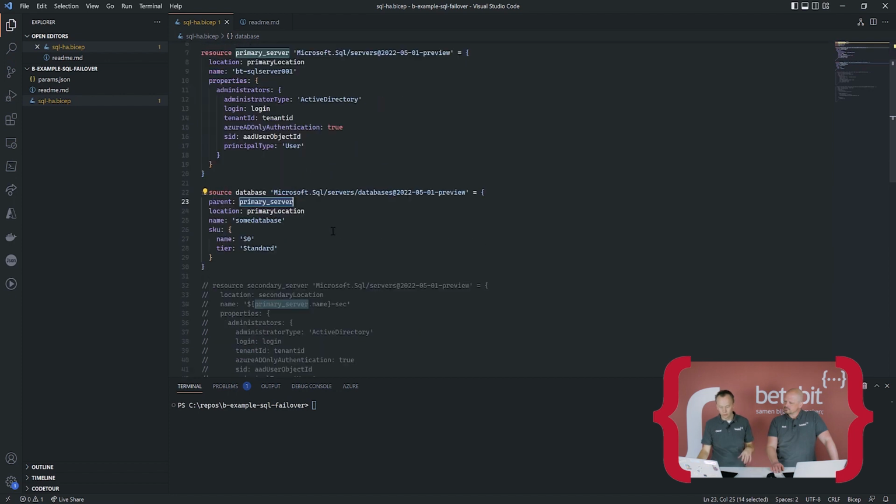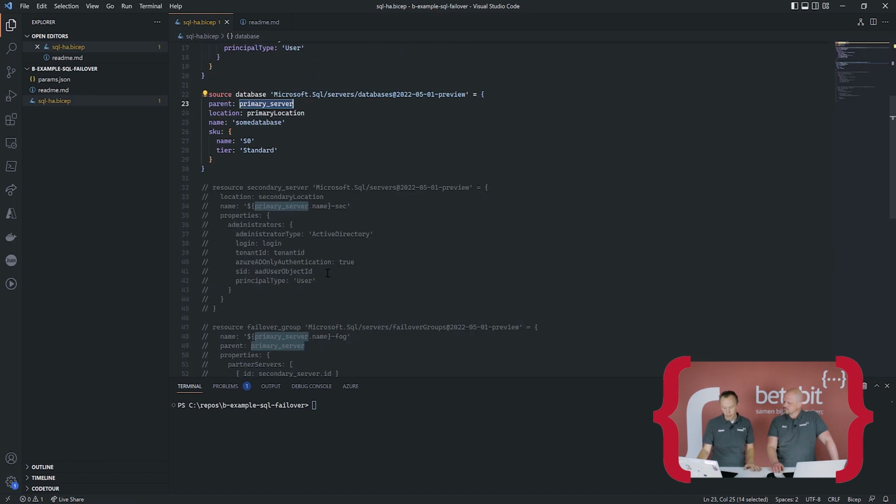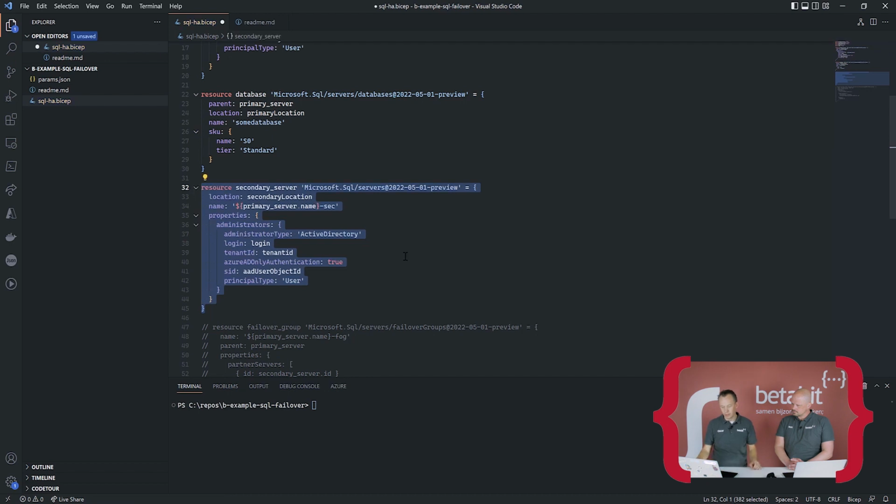I call it primary server because I knew what I was going to do. And it is a standard S0 old DTU style, 10 DTU database. Indeed. Or maybe even 5, I don't know. No, it's a 10, I think. Yeah. So the first thing I need to do is create a secondary and maybe a third or fourth one, so create different servers. And this is the exact same template as the primary one, of course. So I replicated all the data in there.